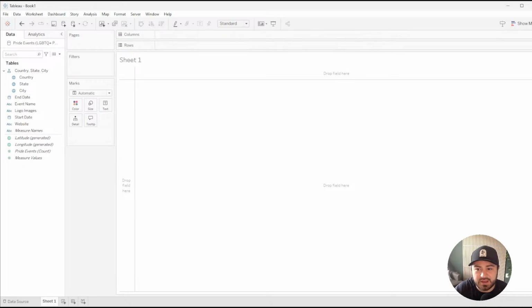So 5 easy steps to create them. We're going to drag our time dimension to columns. We're going to bring our categorical dimension to rows. We're going to change the mark type to a Gantt bar. We're going to create our duration field. So that's going to be our date diff calculation, and then we can format and enhance it from there. So really 4 steps, and then the formatting is step 5.